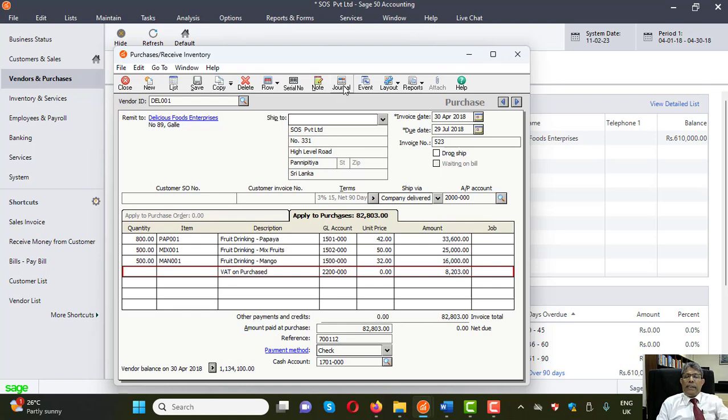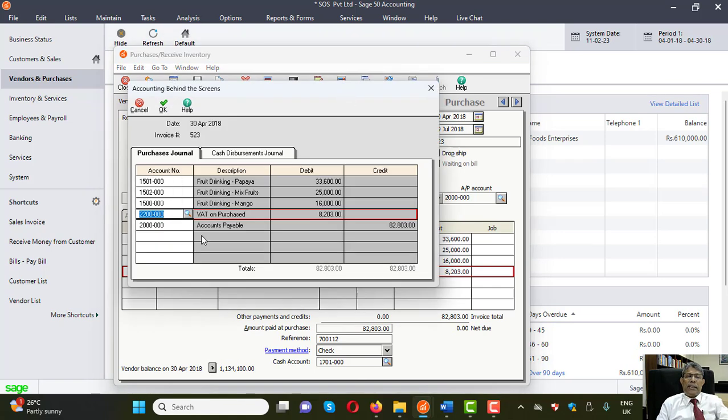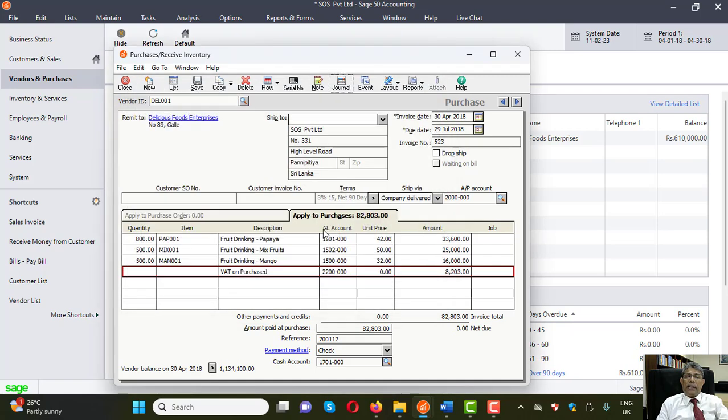When you look at the journal entry here, first you can see the purchase journal where the items are debited to the inventory account and the VAT is also debited to the VAT control account and the entire amount goes to the payable account. Then the disbursement journal shows you the payment section. The full value will be debited to the supplier and credited to your bank account. So that is the perfect transaction, and you can update it by clicking the save button.